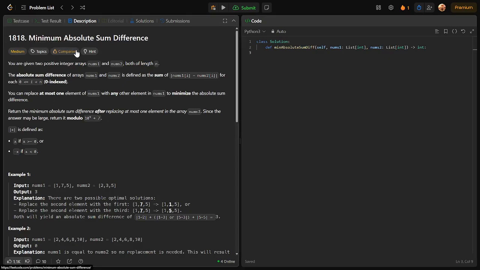Minimum absolute sum difference. You're given two positive integer arrays, nums1 and nums2, both of length n. The absolute sum difference of arrays nums1 and nums2 is defined as the sum of the absolute differences. You can replace at most one element of nums1 with any other element of nums1 to minimize the absolute sum difference.